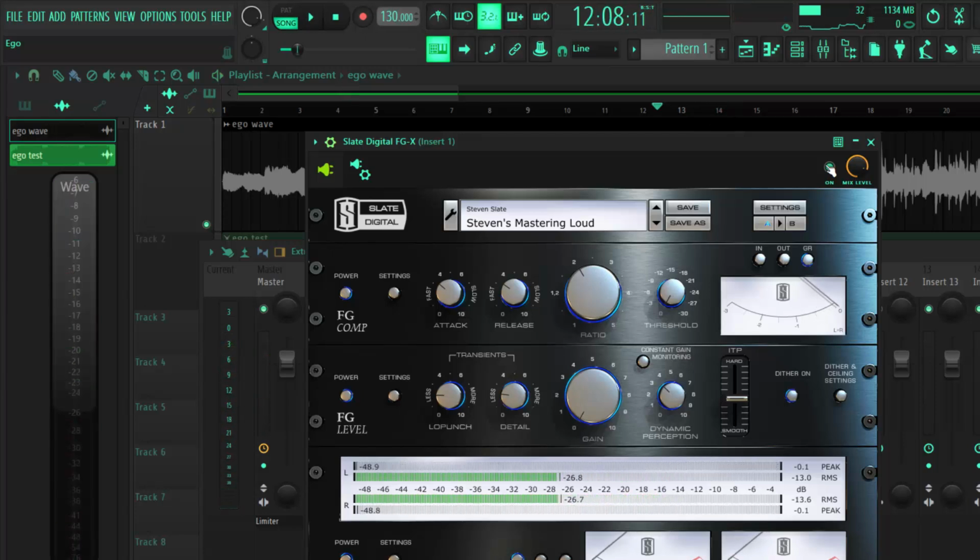So I love the clarity, and it compresses a little bit, giving it the kind of music vibe it wants.